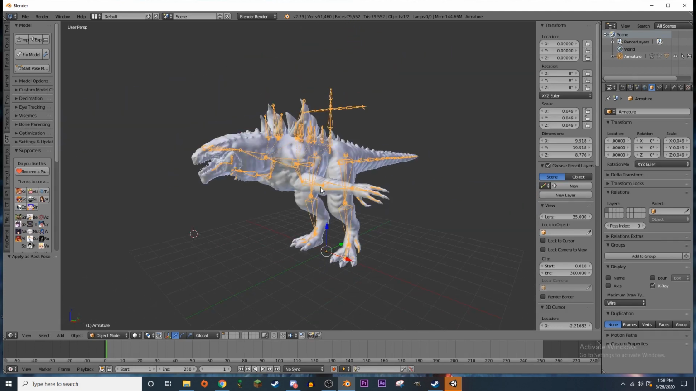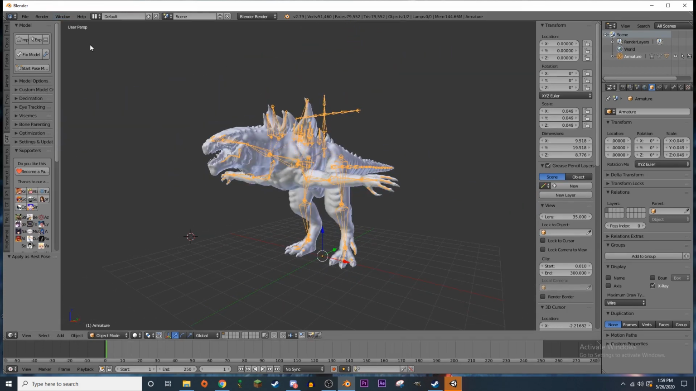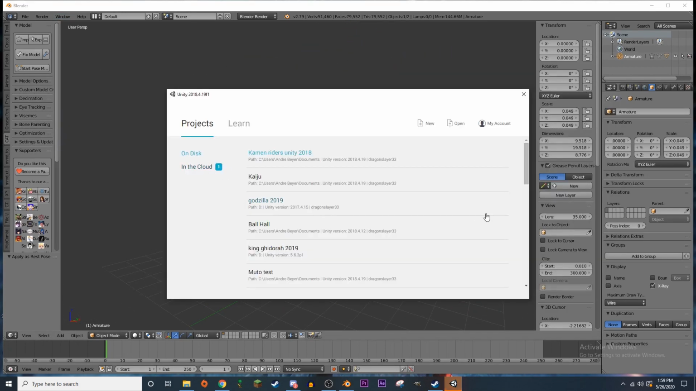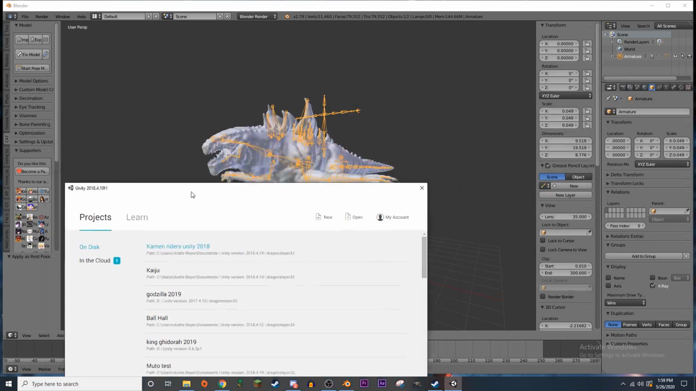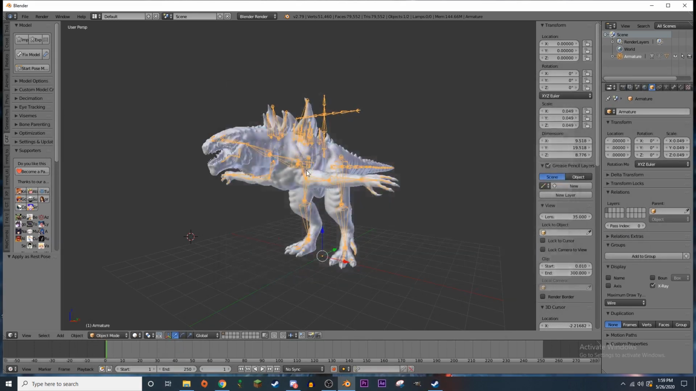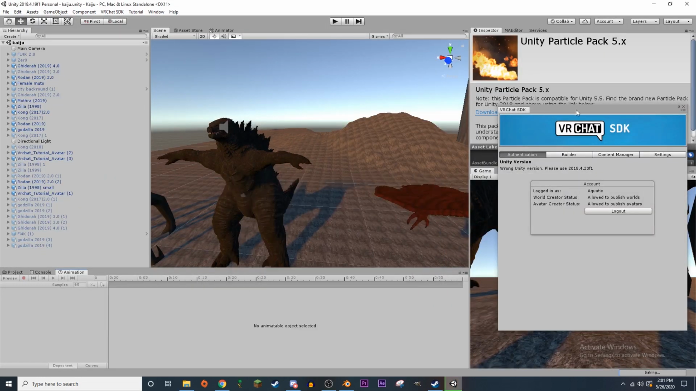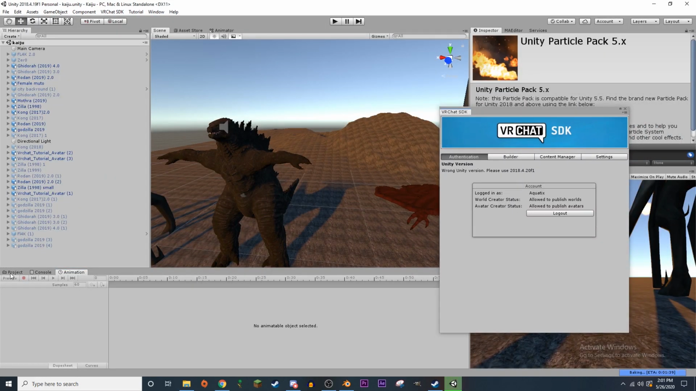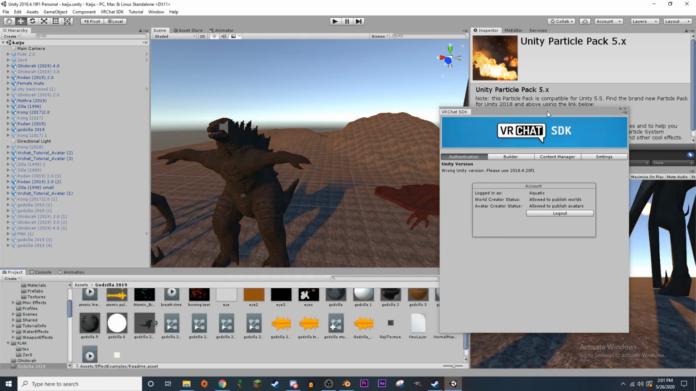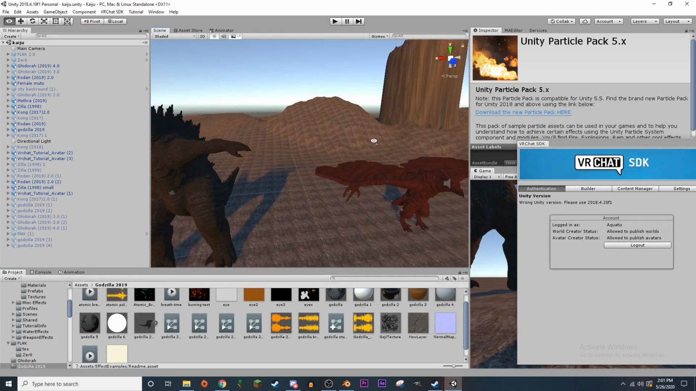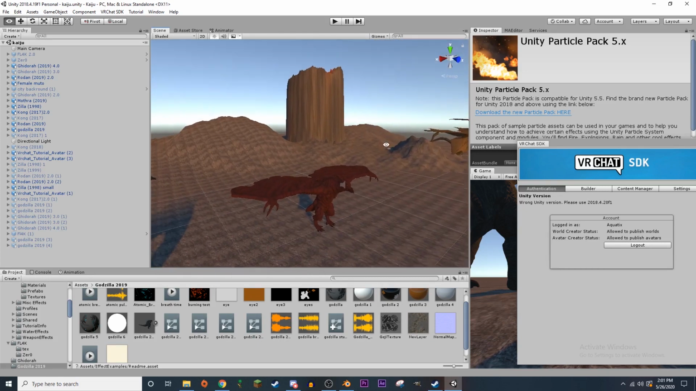Now that that's done, we can export this into Unity. Now I'm not going to export this again because I already have a model of this. So I'm going to hop into here. So now we got Unity open. So now that we have Unity open, we can go through and do the other stuff. Well, I'll just bring in a new Zilla because I already have it in my project.